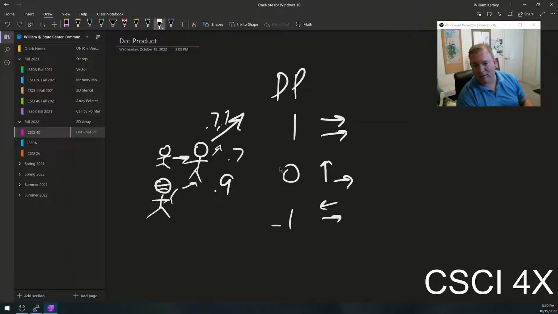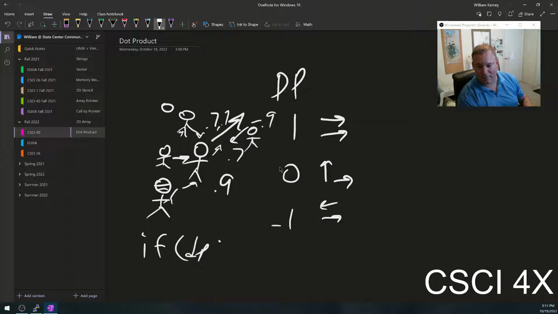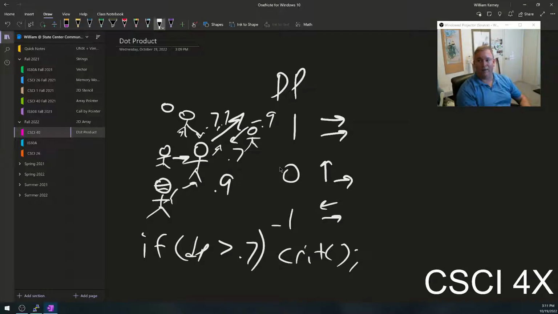Okay. And then if the thief is here and stabbing this way, it's going to have a dot product of 0. And if the thief's in front of the person stabbing this way, it's going to have a dot product of like -0.9 or something. And so what you can do is write code and say if the dot product is greater than 0.7, then crit or something like that, right? So this is very common in video games where you do a stab, and if you're stabbing somebody from behind, it does extra damage.